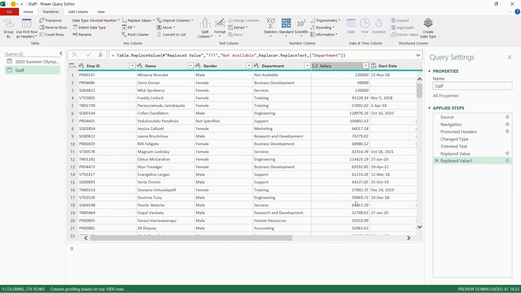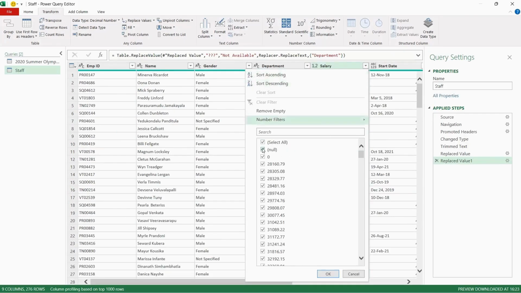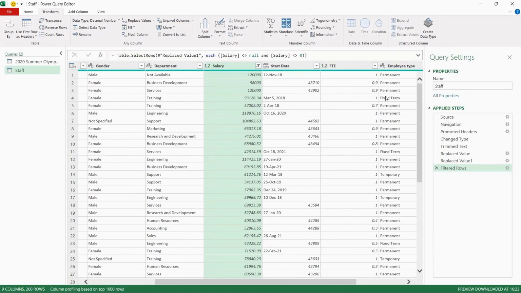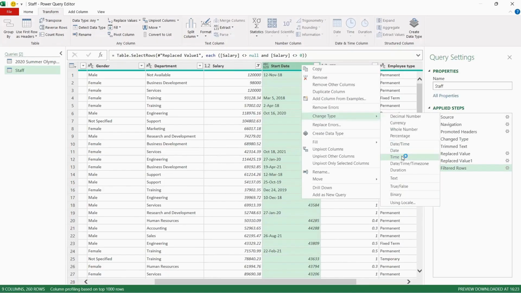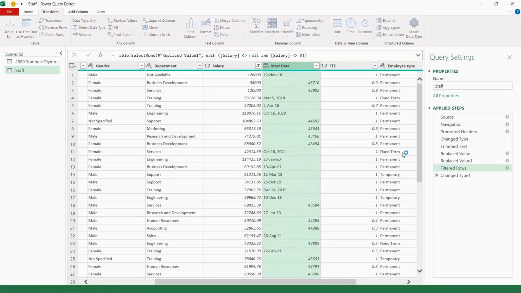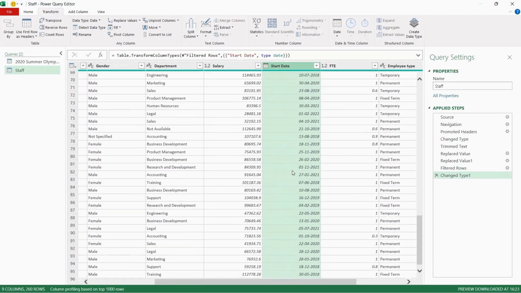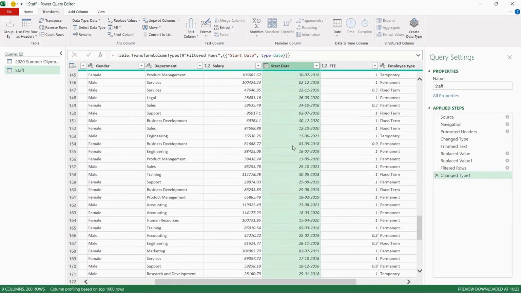How are we going to remove it? We can either replace or filter our data by removing null and 0, because we do not want to consider employees for whom we do not have salary data for now. Going to start date column. Here we are going to convert start date to date type. Here, let's just select date. So now they are properly formatted.